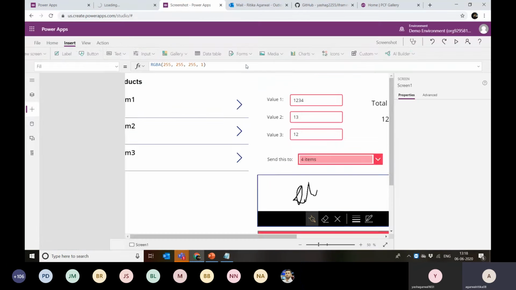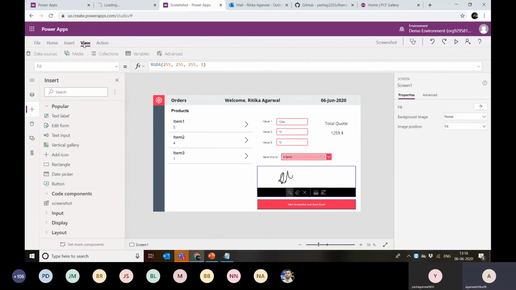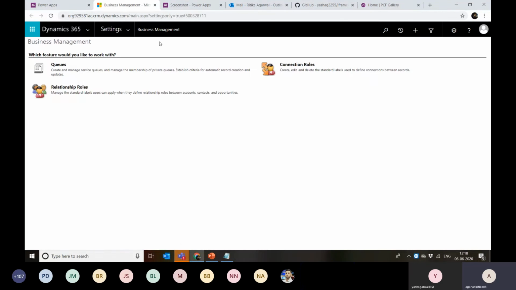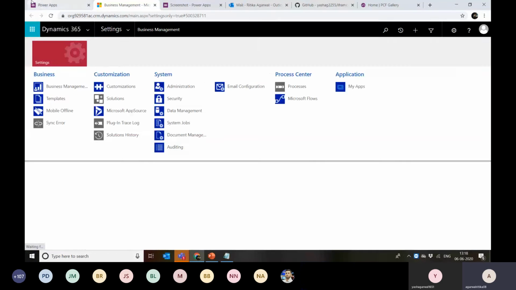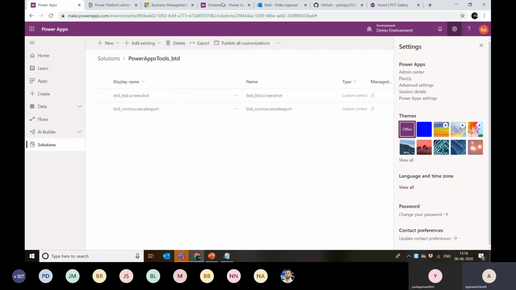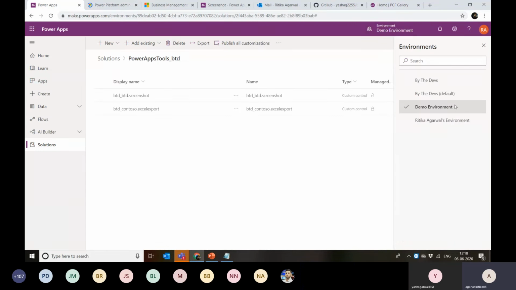So if I go back here and I go to the insert tab and custom and import components, this code section that I'm seeing here is not enabled until we have that setting configured. So let's do this. Sorry, my bad. We can go to the admin center and we can enable this setting for individual environments. So let's say if I want to enable it for just the demo environment or the devs or any other environment, I can choose to individually allow it.